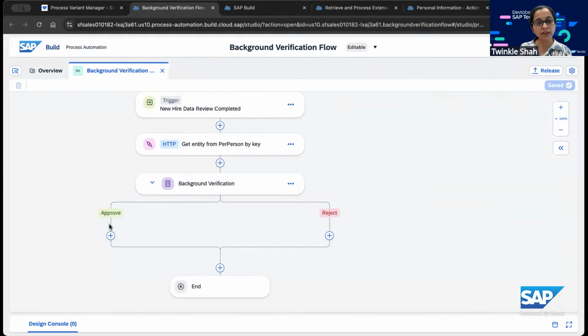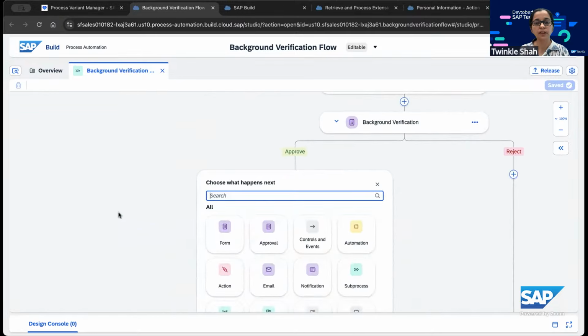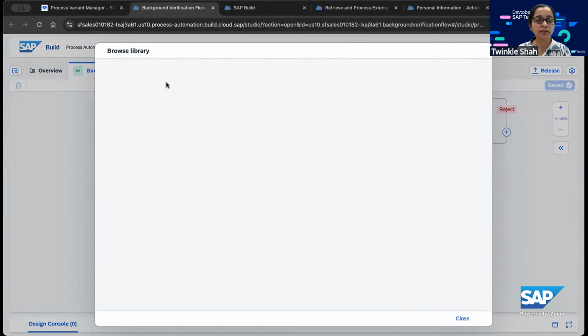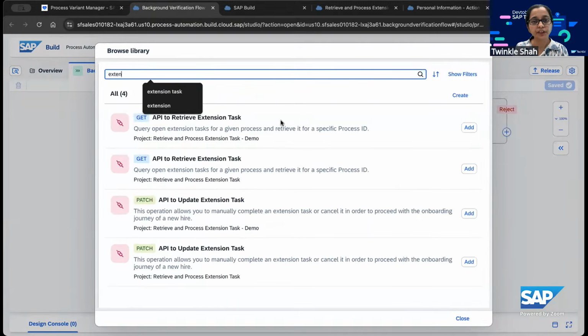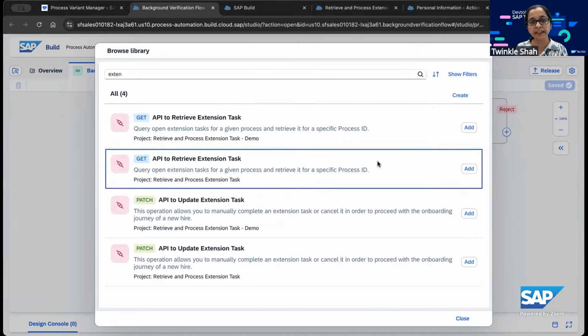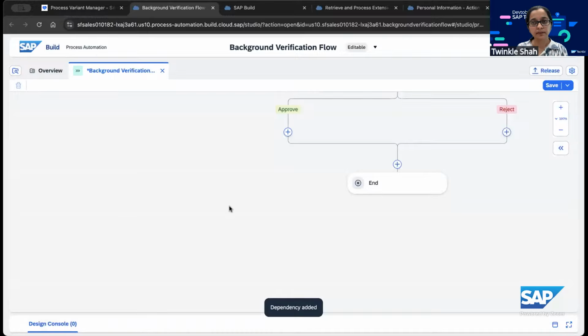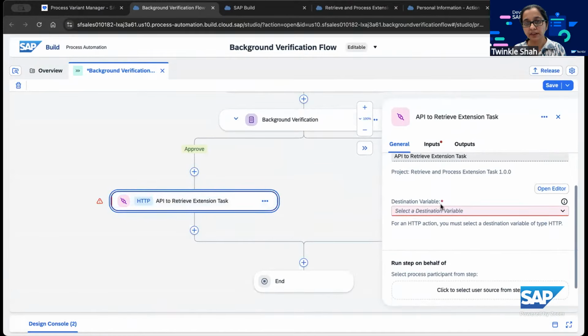We'll go only with the one flow, but similarly, we could build the reject flow as well. For now, we'll just build the approve flow. So here we choose the action. First we need to retrieve the extension related details, so we click this project. This is to retrieve the extension task.